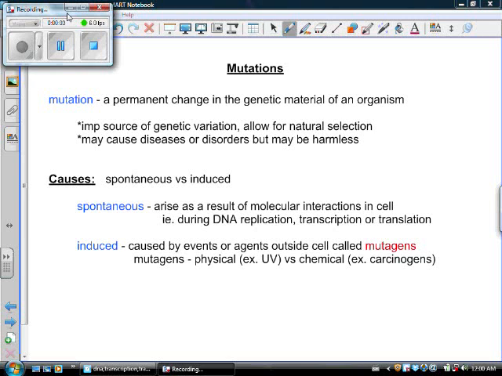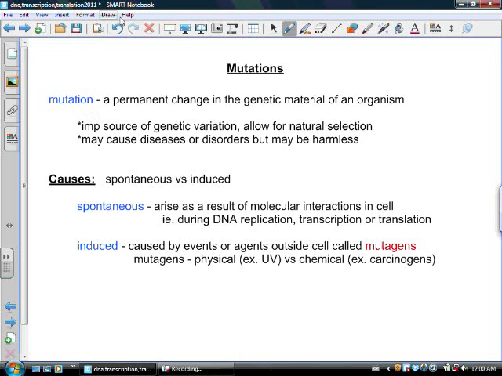Okay, this is the last of the lessons. So it covers mutations and sequencing. I think that's pretty well it. I'll try not to get all teary-eyed. Let's go.